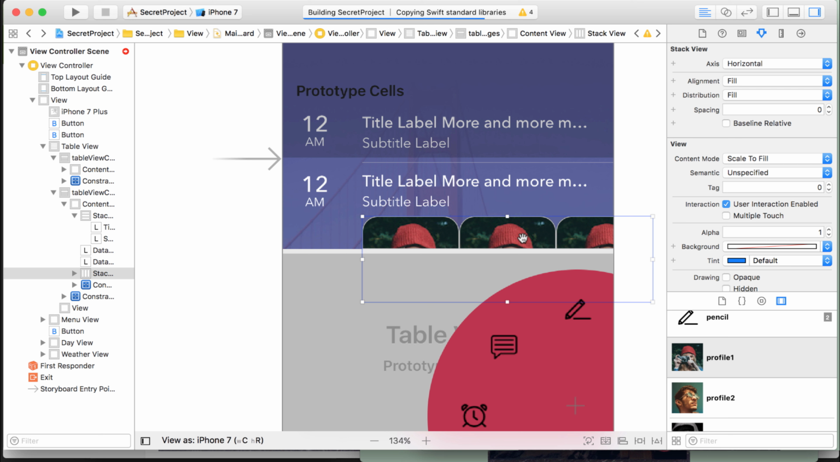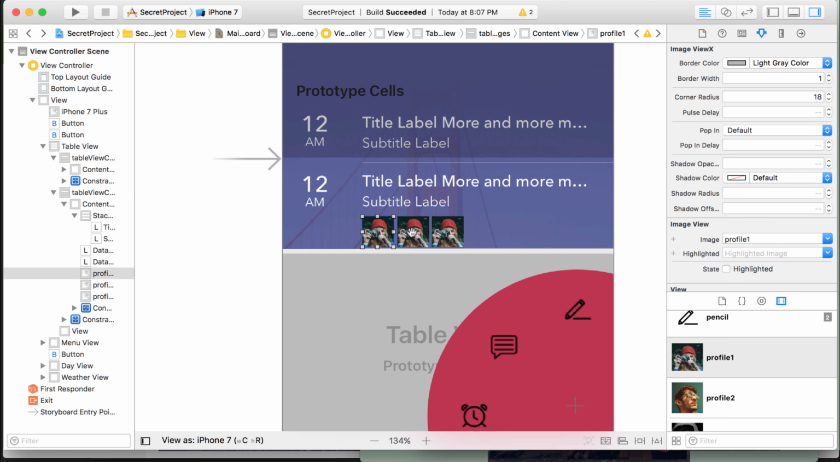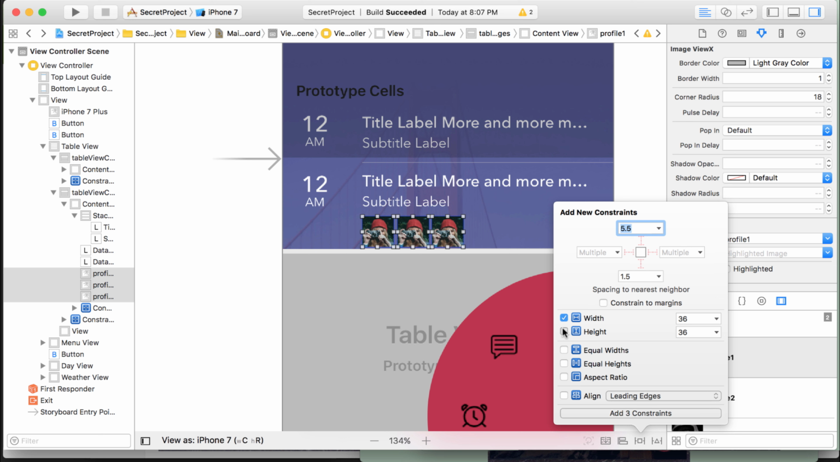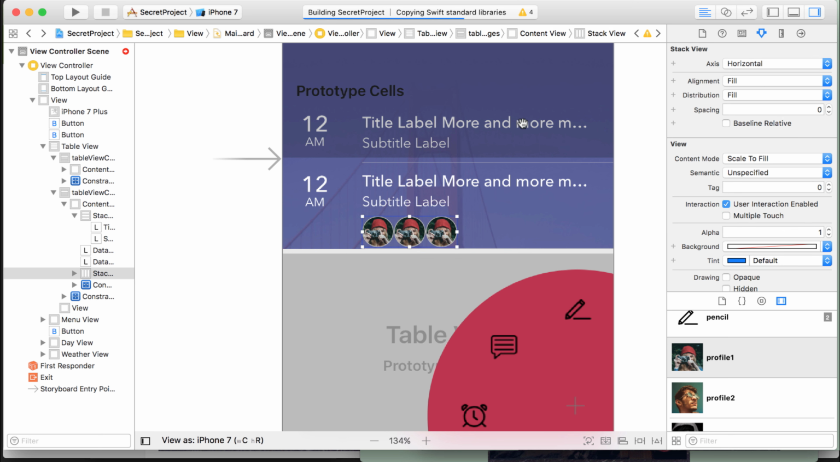Whoa. Here, before I do that, let me undo this. If you put it in a stack view and you want to preserve the size, what I do, and I don't know if there's a better way, is add a height and width constraint to them. Once those are on, then I can add it to a stack view, like that, and it won't complain.